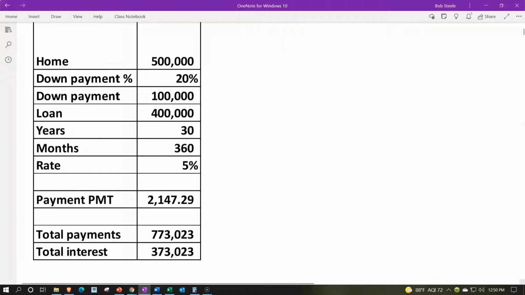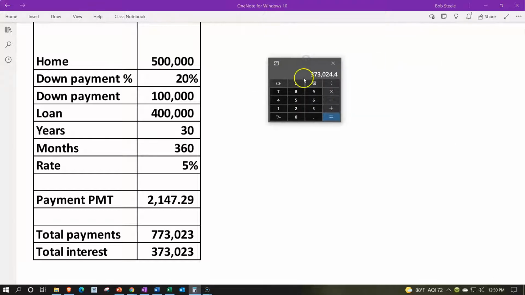We've got the 500,000 on the loan amount, 20% down. 500,000 times the 20%, 0.2, would calculate out to the 100,000. That means if we had a loan of 500,000 minus the 100,000, we would calculate out the 400,000 loan amount. So the 500,000 home minus the down payment gives a loan of 400,000.